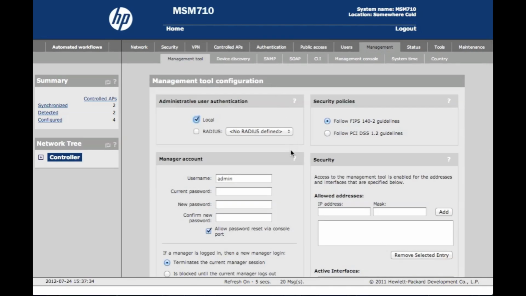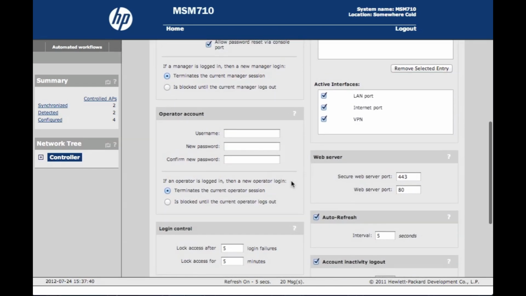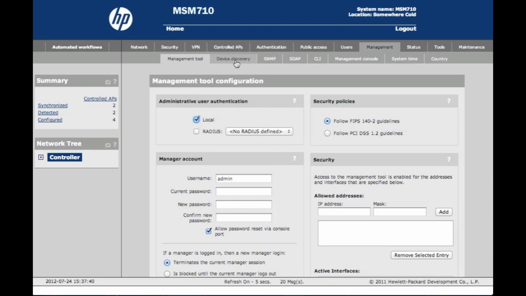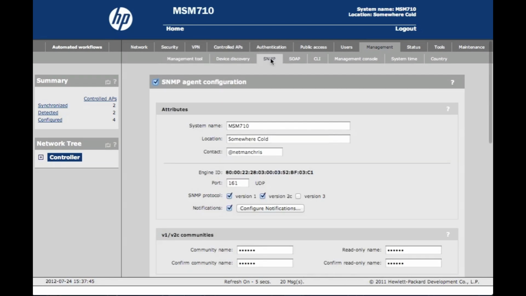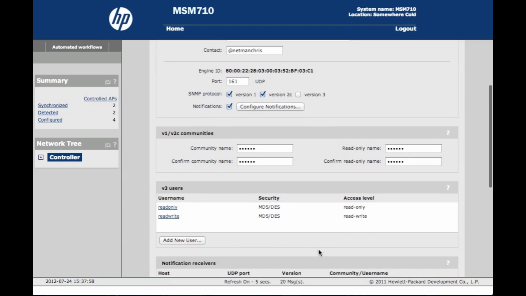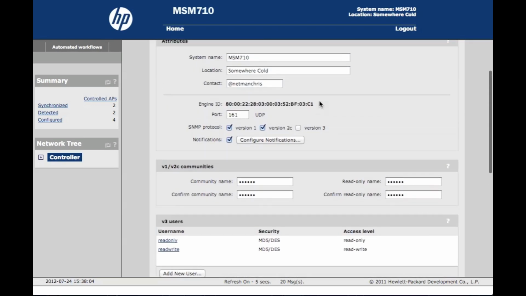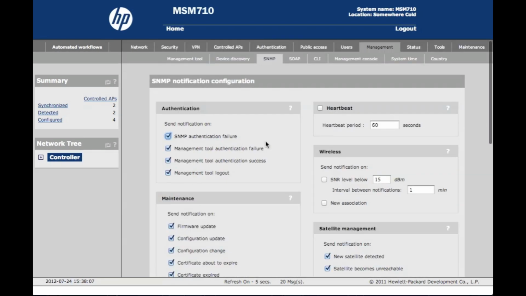I'm assuming you guys are familiar with the MSM already. The management tab gives you a lot of the basic manageability. One of the things in here is going to be SNMP, which of course is going to be critical for us. Within the SNMP, we can set the specific port we're going to listen on, set our community strings, and our SNMP V3. Again, use V3 wherever possible, highly encouraged. We're going to set up the notification receiver. This is your trap destination, and then configure notifications.